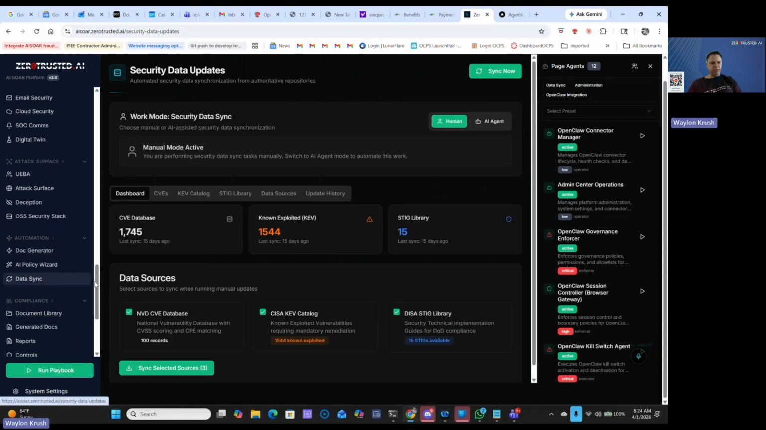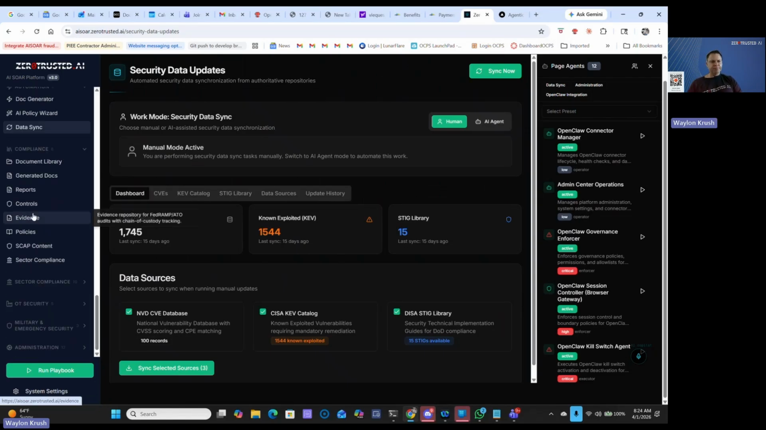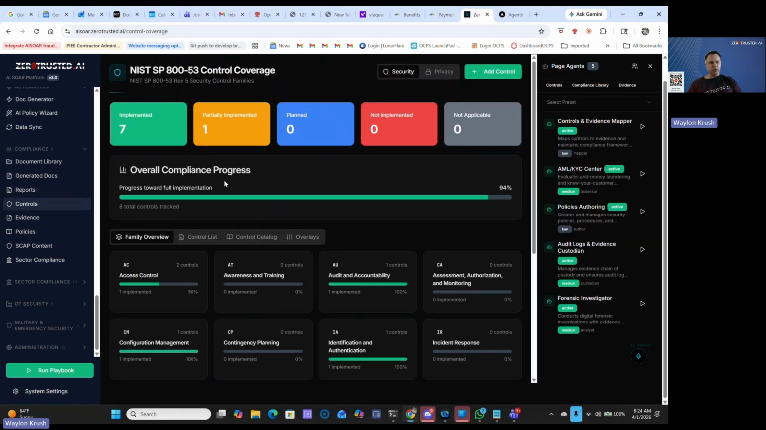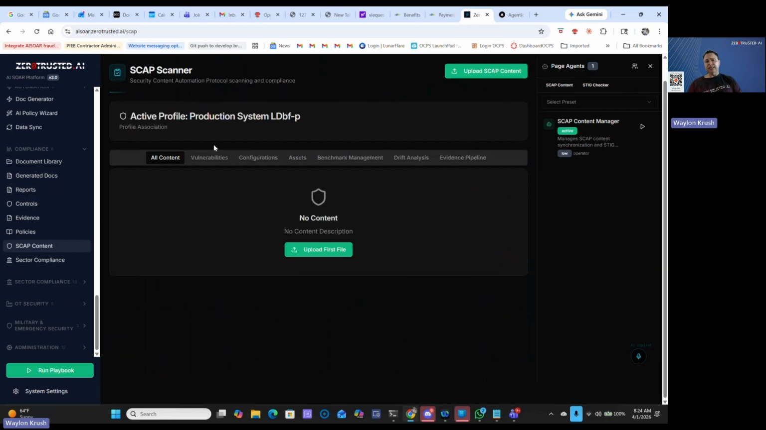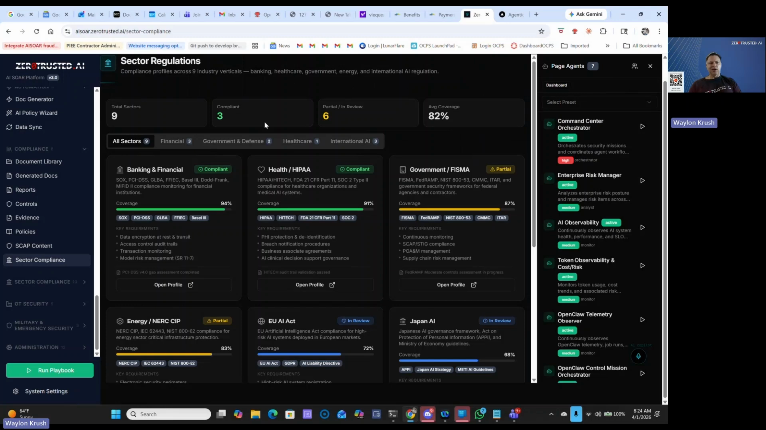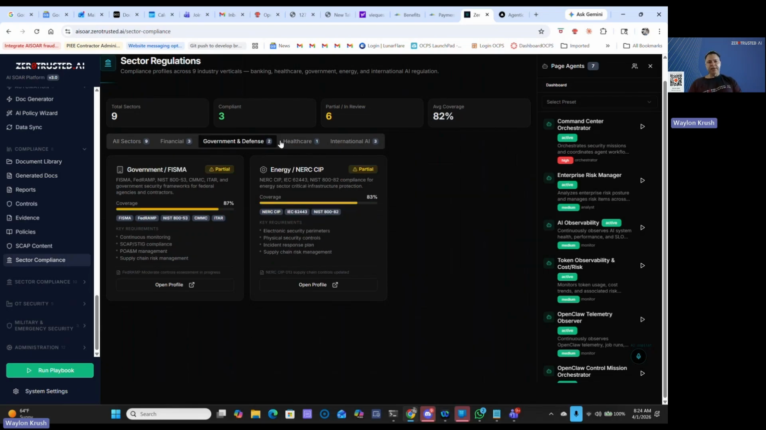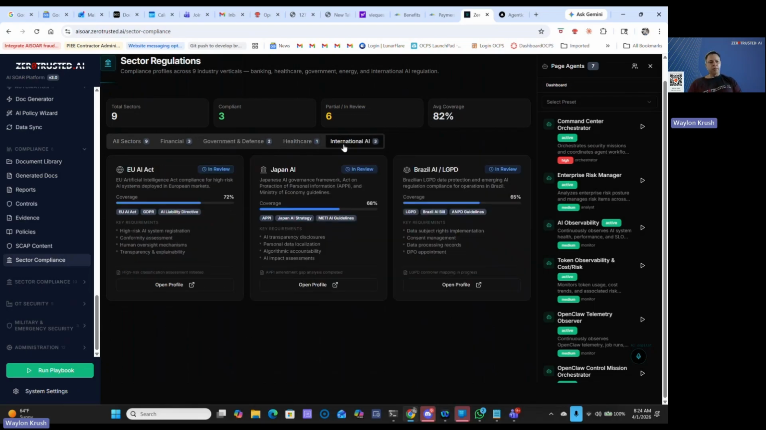Compliance, we talked about a lot of that. Evidence, you can pull evidence in here. You can see what controls, what the compliance. If you have a bunch of security content automation protocols that you're using, you can upload the files here. And then, of course, sector compliance. Are you in finance? So you want to do bank and financial. You want to do fraud detection, insurance, government defense, healthcare, all that type of stuff.